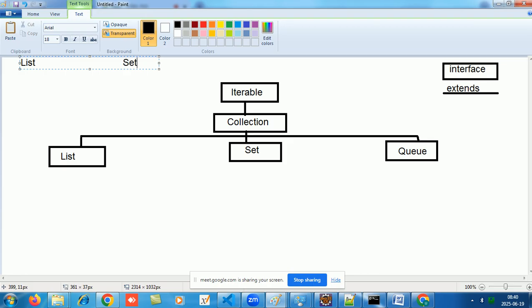So here, yesterday what Shruti was telling, the difference between them is, first, in List duplicates are allowed. So all the classes of the List interface will allow duplicate values. Duplicate objects are allowed in the List, but the Set only allows unique values. Duplicates are not allowed in the Set.